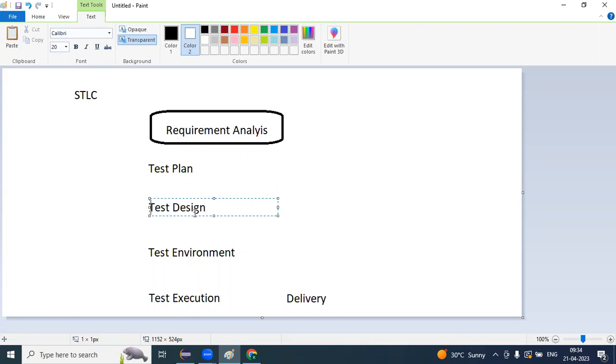All these design techniques are used to design the test data, test cases, and test cases and test data. Manually, for example, I will give one requirement, very simple: entering text into the username field. Okay, that is the requirement.